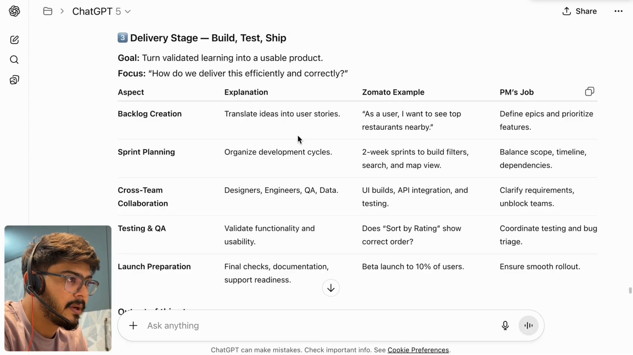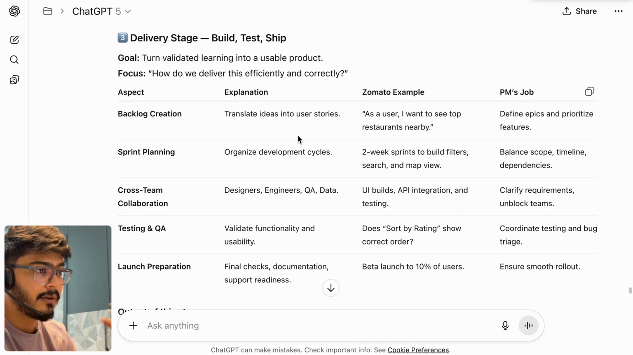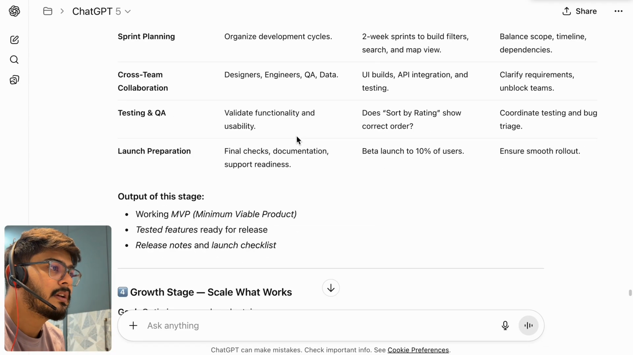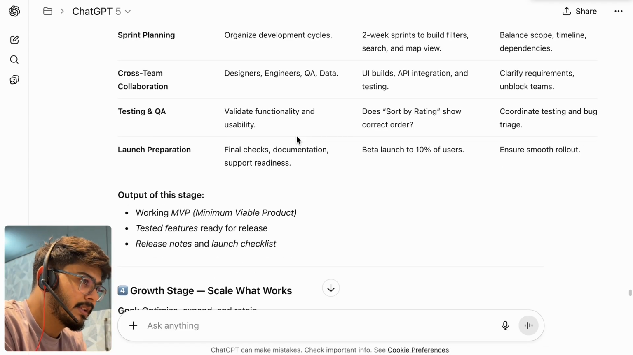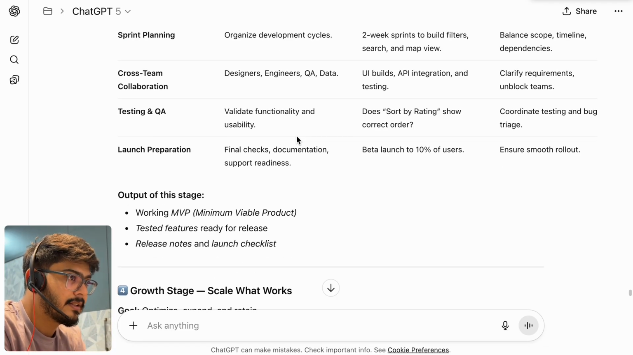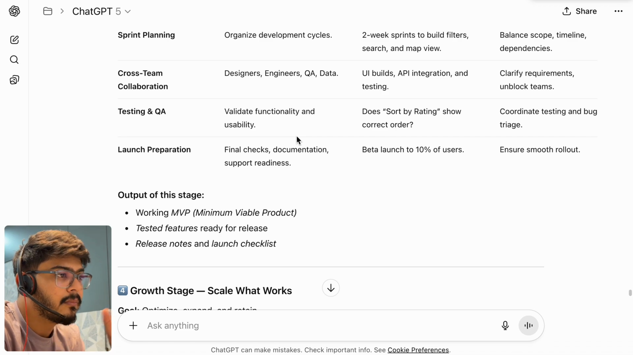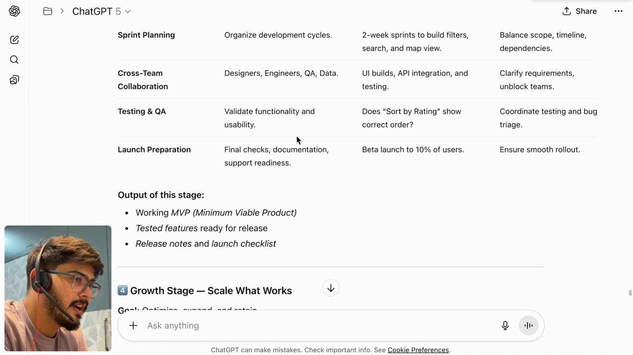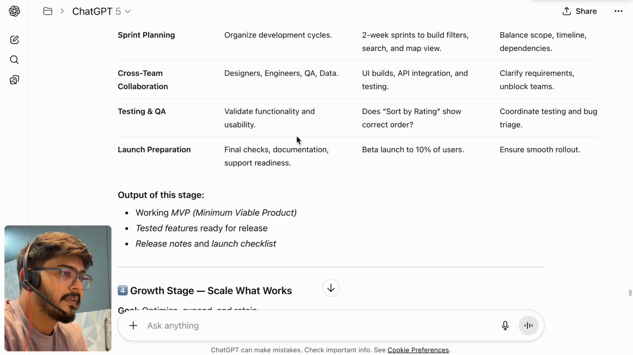And then launch preparation. We finally check documentation, support readiness, and all those. We do a beta launch to 10% of the users out of the number of users available and make sure that we roll this out smoothly. So what we have at this stage of delivery as the output is a working model, which is a minimum viable product that is tested, feature ready for release. We have a release note and a launch checklist.